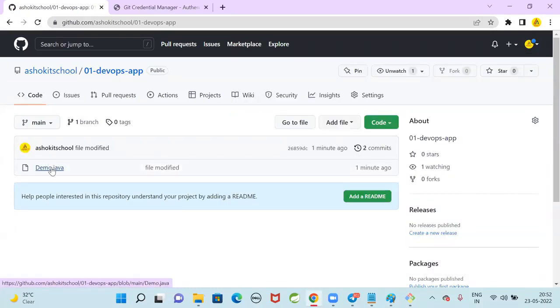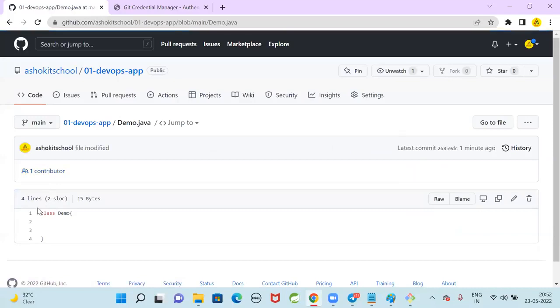Now refresh. Can you open this file? So whatever code change I have done in the Java file, is it reflecting in the remote repository now? Yes, we are able to see that the file is reflecting in the remote repository. Are you guys clear with my point?